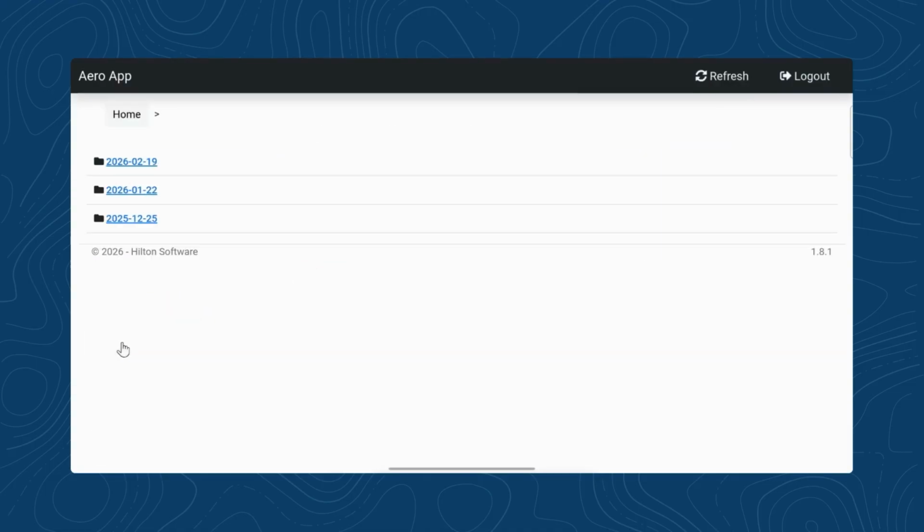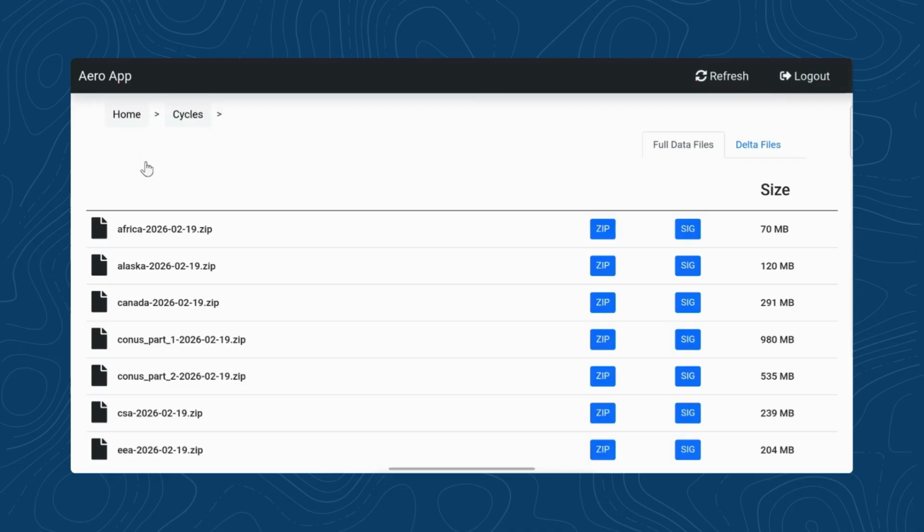Click Cycles from the Cycles tab. Select the latest cycle or choose a cycle of your preference. You will be taken to the download page. In the upper right corner, you'll see an option to choose your data type. Full Data Files lets you download the entire dataset for that cycle. Delta Files let you quickly download only what's changed between a previous data cycle and the one you've selected.